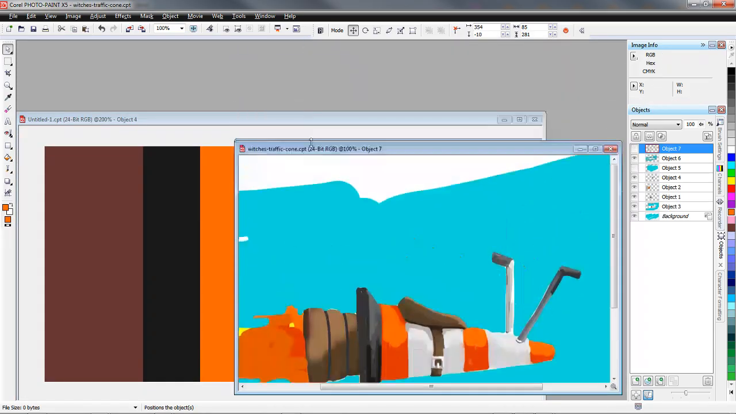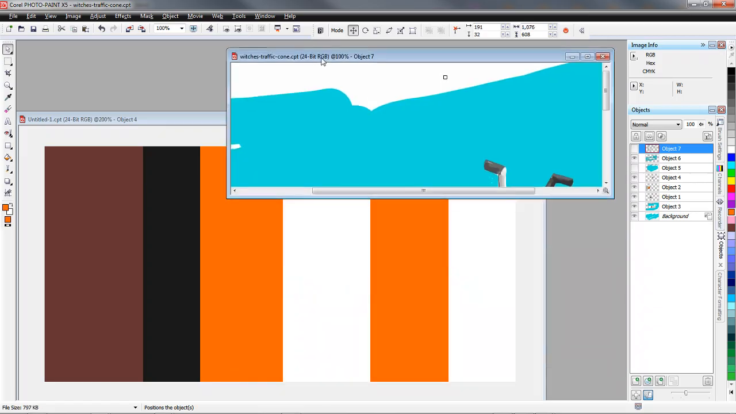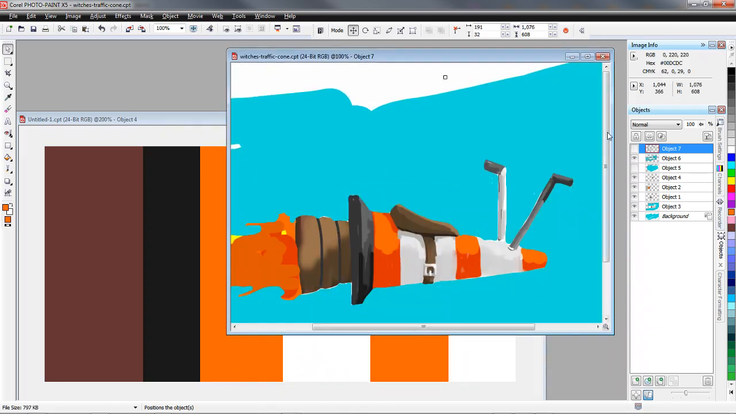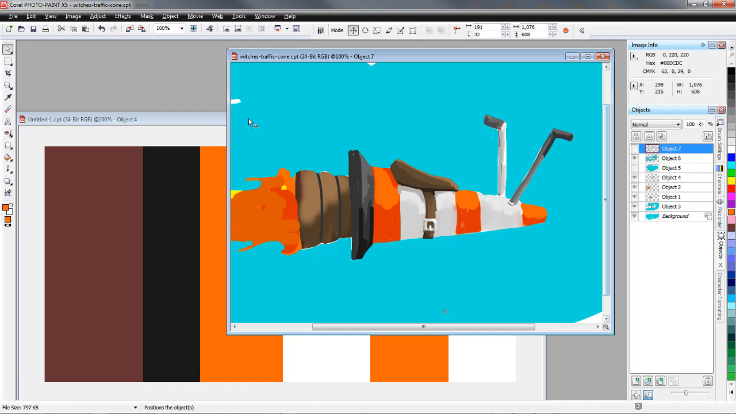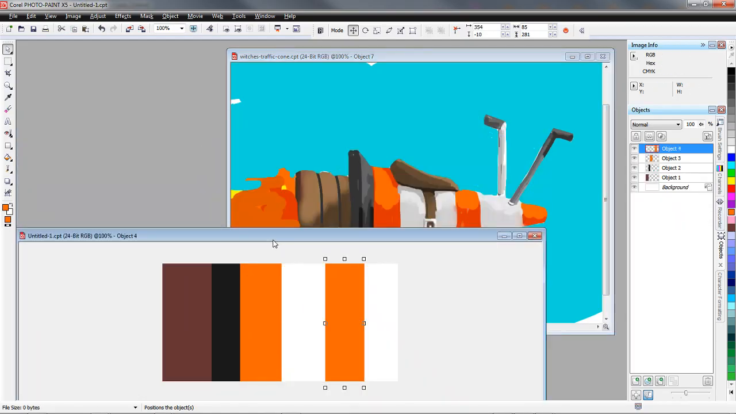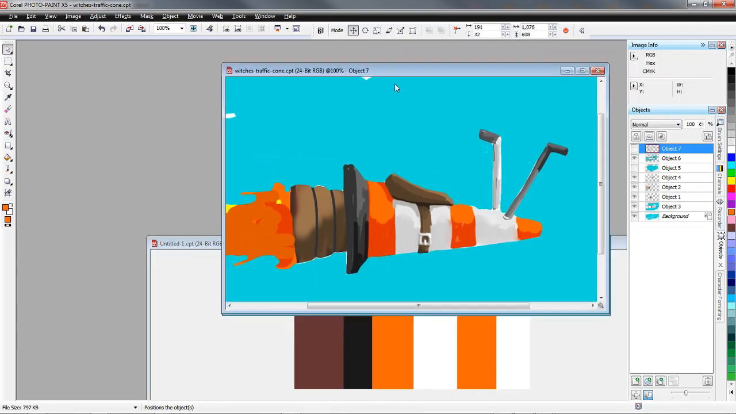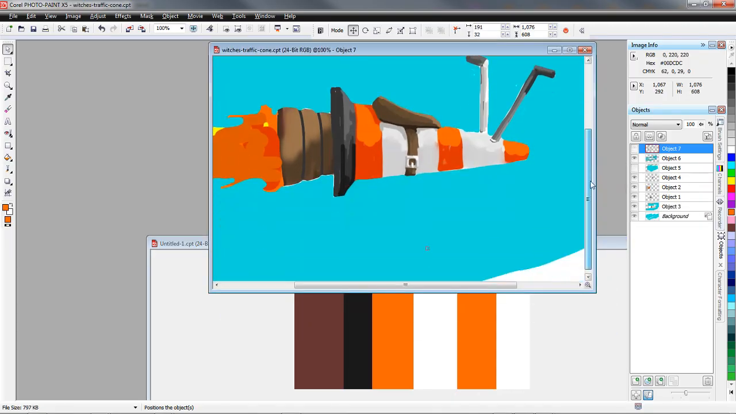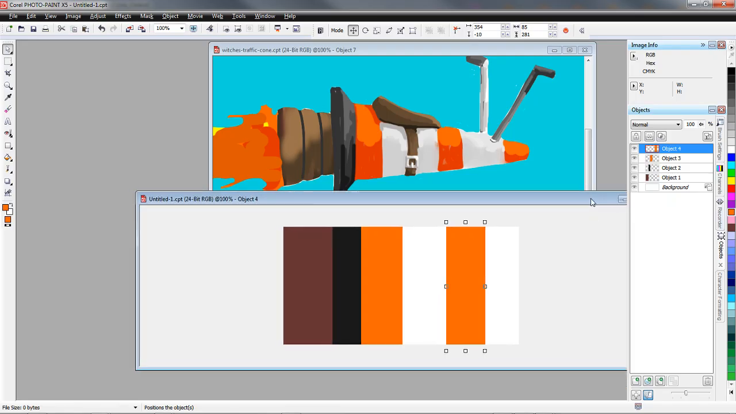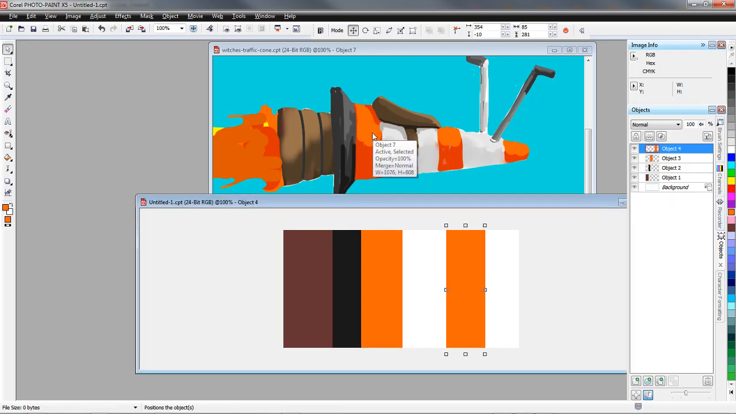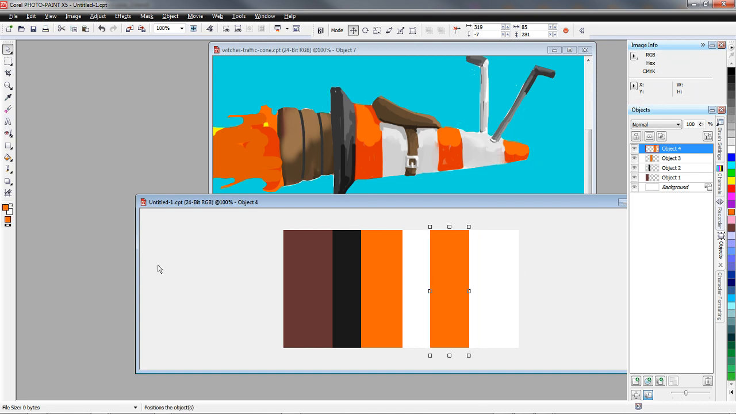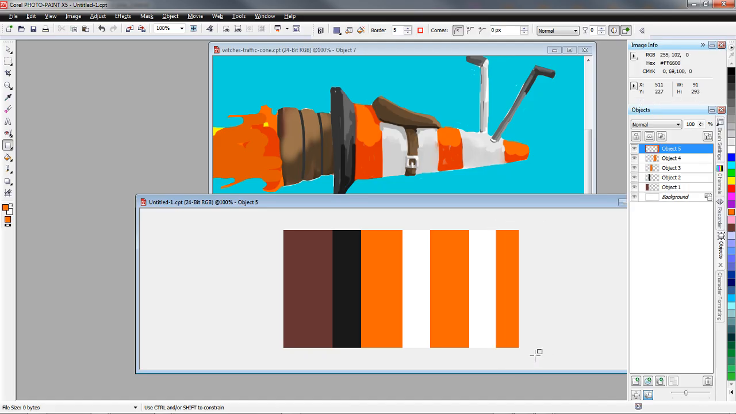So let me smush this up a little bit. So you can probably see what we're doing here. Oh, we need an extra stripe, so we'll make the white one a bit thinner. And then an orange one at the end.